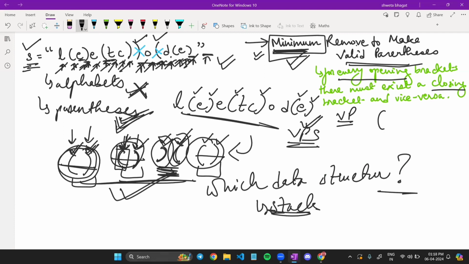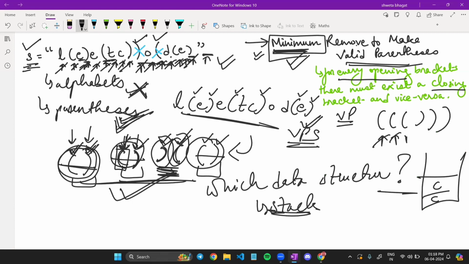Like whenever we used to solve the problem valid parentheses, say for example, if this is the parenthesis given to us, if we get an opening bracket, we used to put it in a stack. Then if we get an opening bracket again, we put it in the stack. Then again an opening bracket, we put it in the stack. Now, when we get a closing bracket and we can see that this is an opening bracket, we'll pop it, indicating that this is a valid pair.